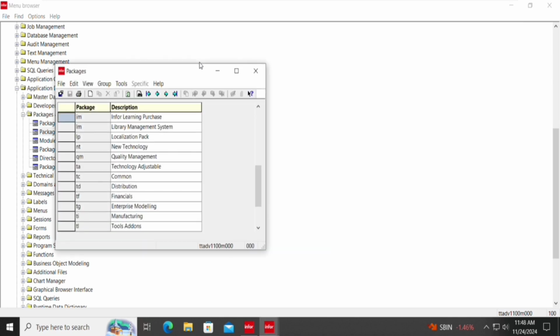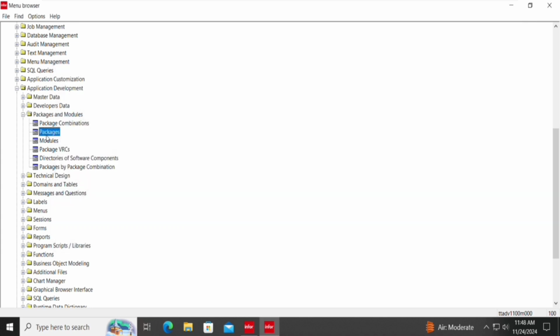Now we are going to create a custom package. As I told you in my previous class about the concepts of package modules, VRC, what is meant by VRC, what is meant by directories of software components, and what package by package combination means. So please do check that out.